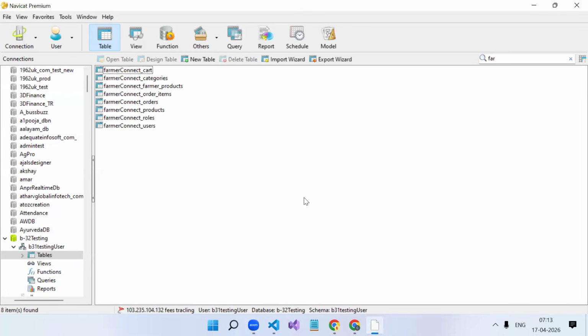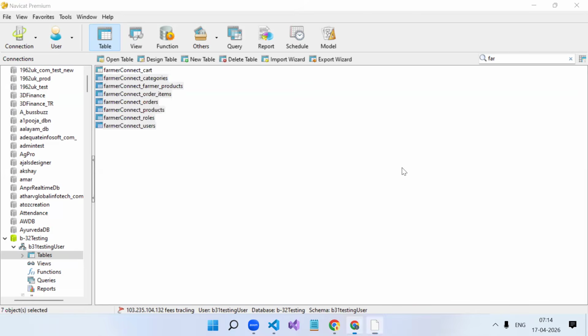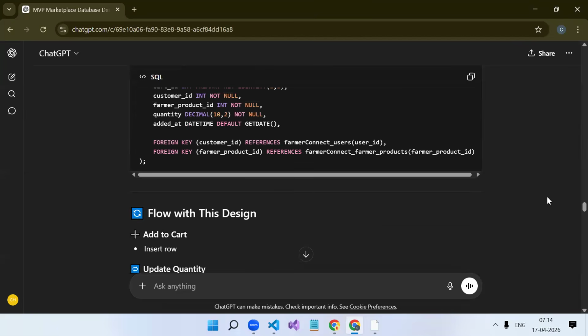Okay. So yesterday we discussed the project idea, what the project is about and everything, right? What models we are going to have. So yesterday I created all the tables again with the help of AI. Let me show you the prompt which I have used.